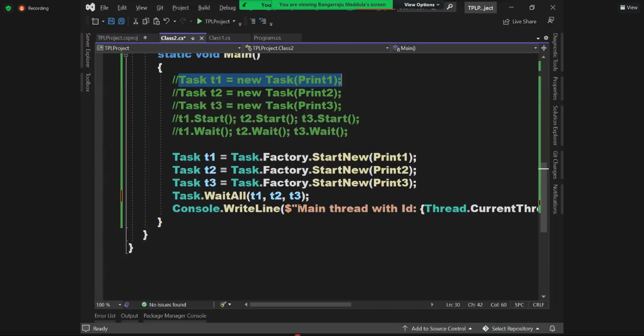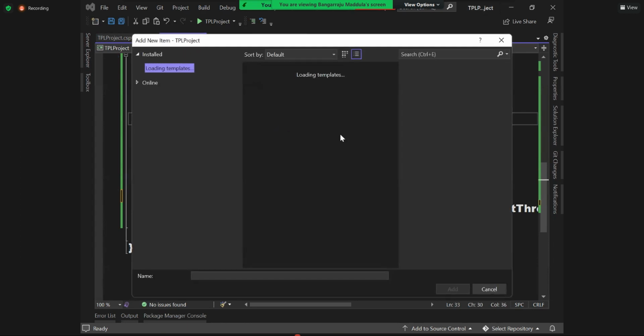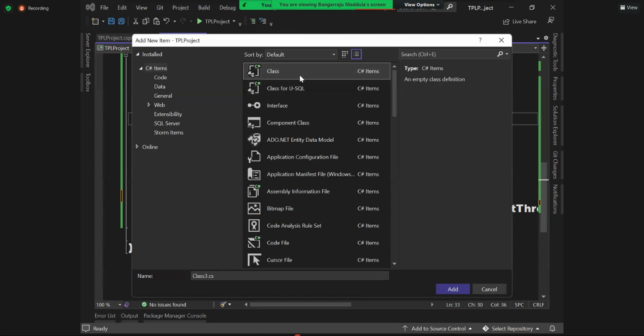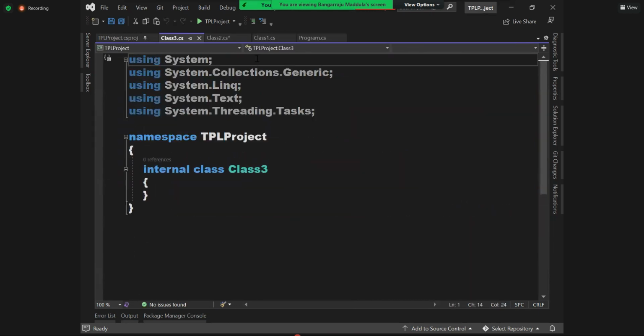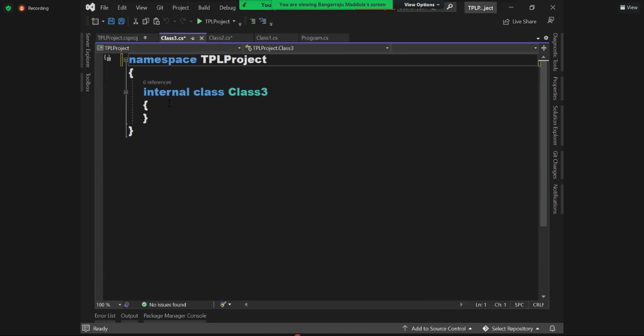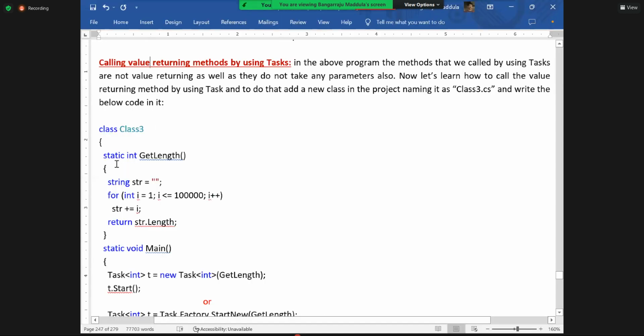Right now our code is non-value returning, right? Yes or no? Now I want to call a value returning method. How do you call a value returning method? Watch it, guys. Let me add a new class. Then I'll tell you about parameterized methods. So first let us start with value returning methods. A very simple method here, easy to understand.